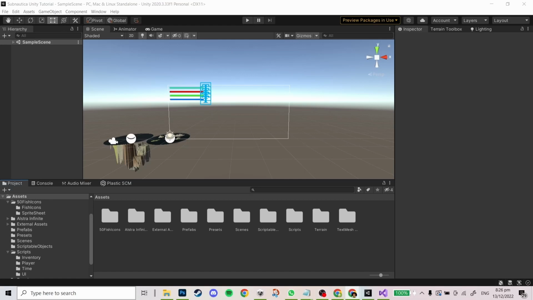Hello and welcome to another episode of creating an underwater survival game like Subnautica. In this episode, we'll be creating a storage system for the game.